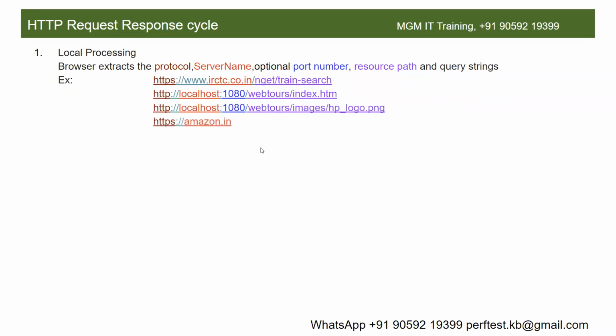Suppose you type amazon.in, that contains only the protocol and server name. So whatever URL you type in the browser, first the browser will break it into different parts: what is the protocol, the server name, the resource path, the port number, and so on. Now the next thing is that it will resolve the IP address of the server. Now what is meant by IP address?